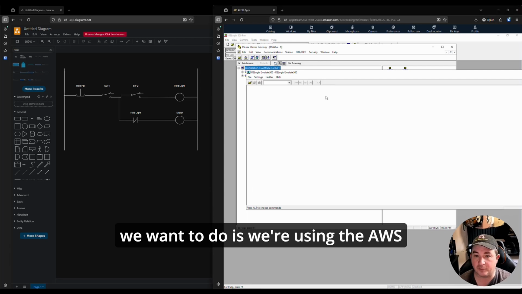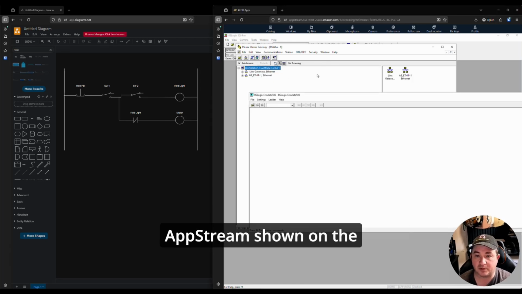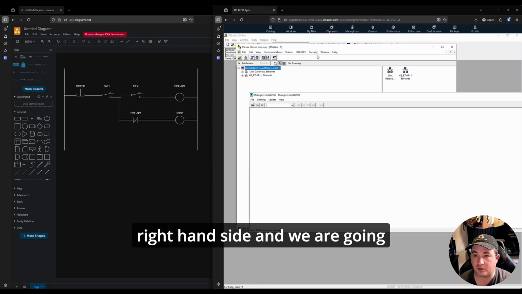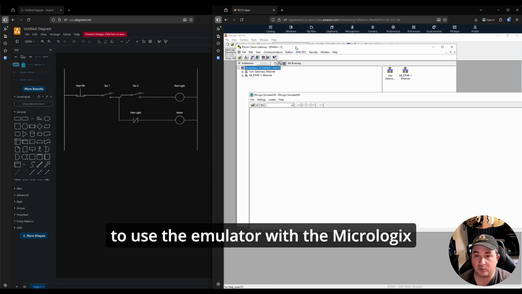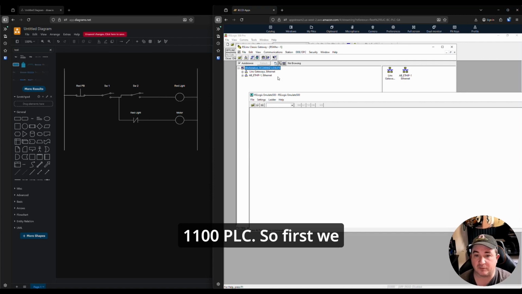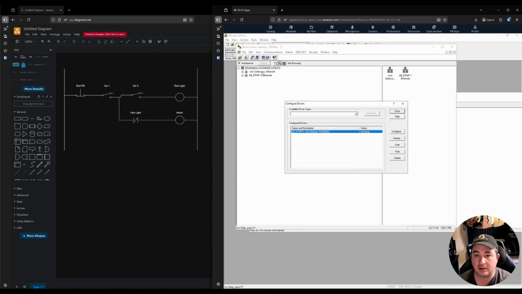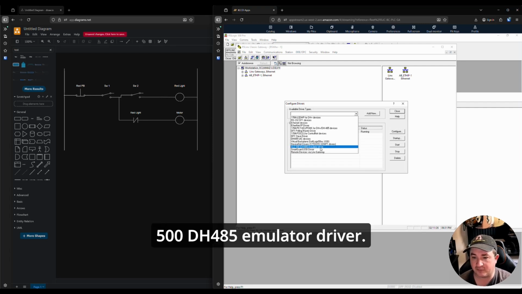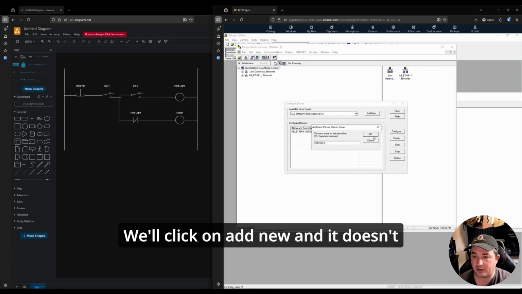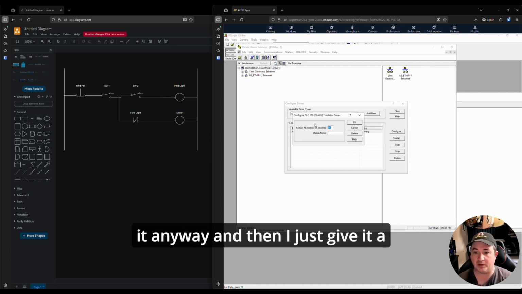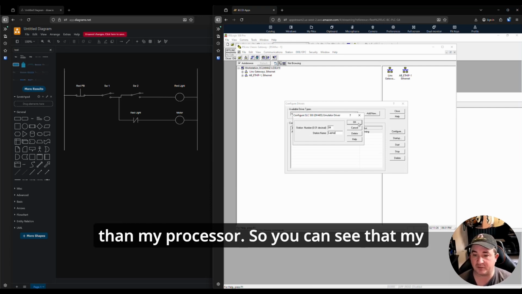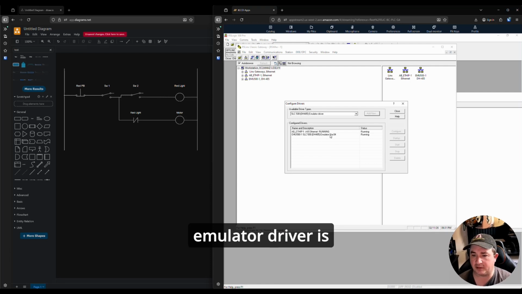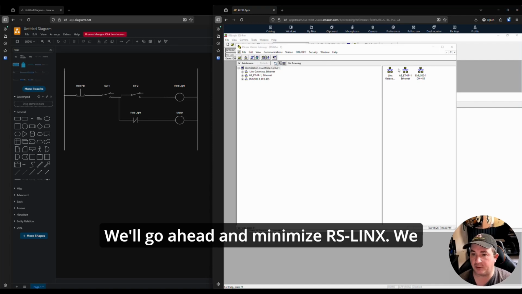So the first thing we want to do is we're using the AWS app stream shown on the right hand side, and we are going to use the emulator with the RSLogix 1100 PLC. So first we want to open RSLinx Classic, and we want to add our emulator driver. So this is the SLC 500 DH485 emulator driver. We'll click on add new, and it doesn't really matter what we name this. And then I just give it a station address of a number that's going to be different than my processor. So you can see that my emulator driver is added and it's running. So we'll go ahead and minimize RSLinx.